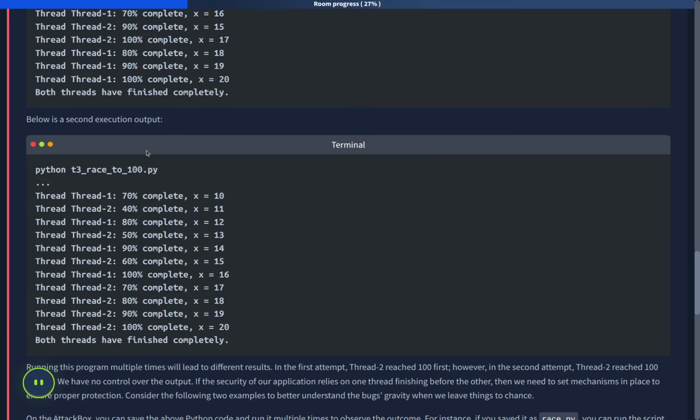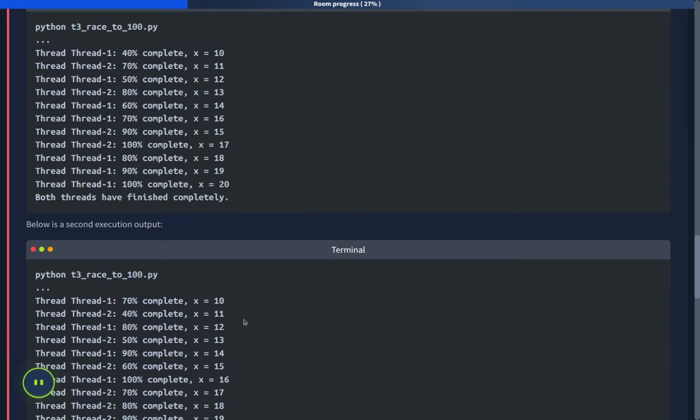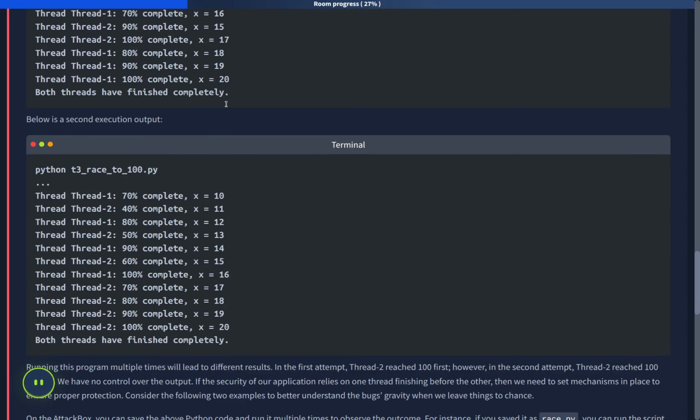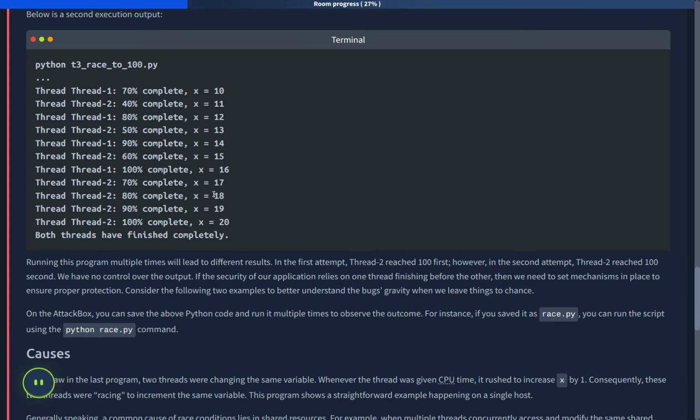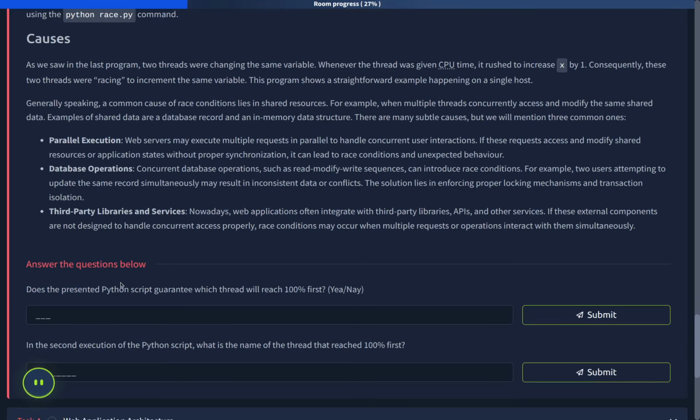Here they are telling us if we run the program a second time, we would see different values because threads are not identical each time you run this, even though it's the same process and the same code. And here they are telling us on the attack box you can try and run the code. Thus, I'm gonna skip causes, or we can check causes together.